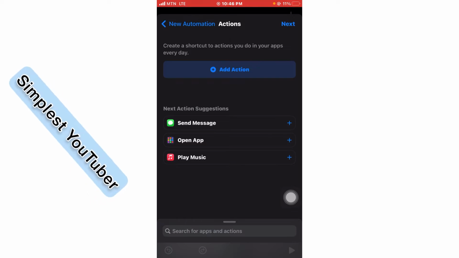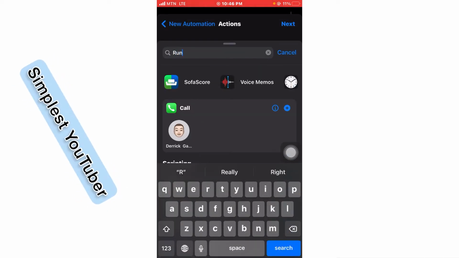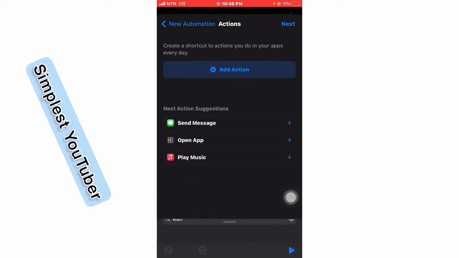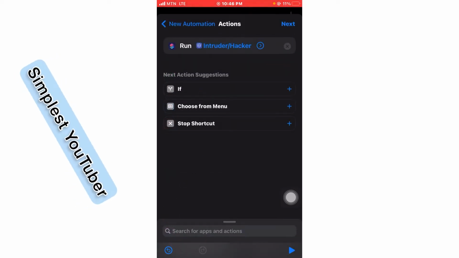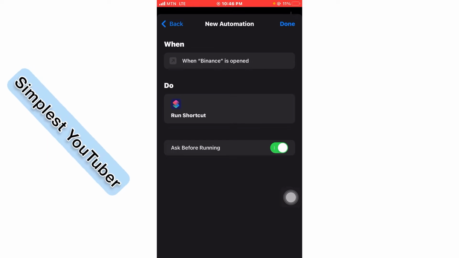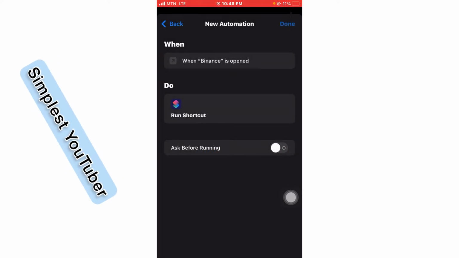Let's add this useful thing as well. Let's search for run shortcut, and here we are going to look for the shortcut that we created, intruders/hacker. Then we click on next. Make sure you turn off ask before running, because it's going to disturb you.